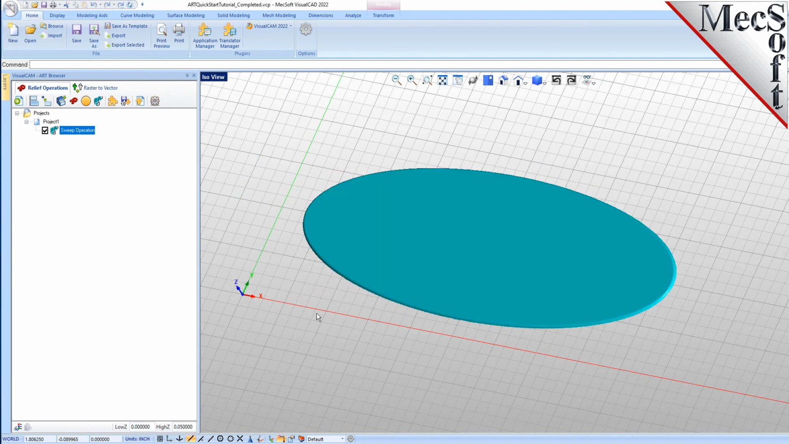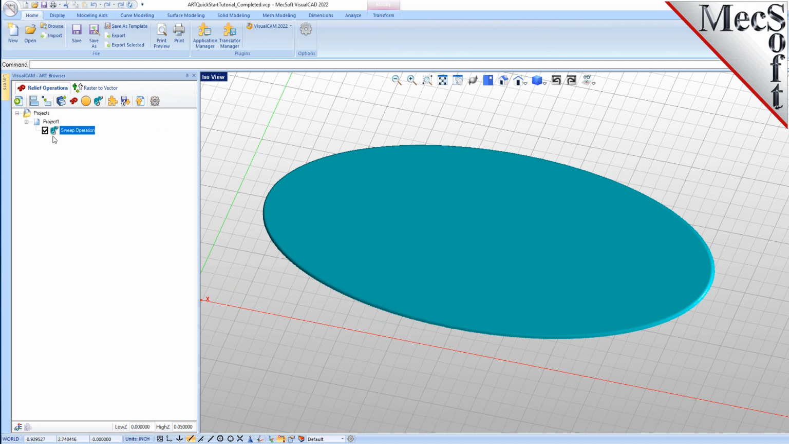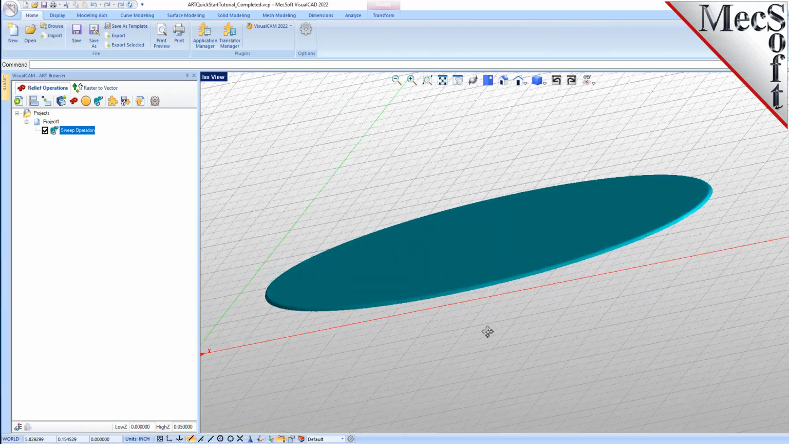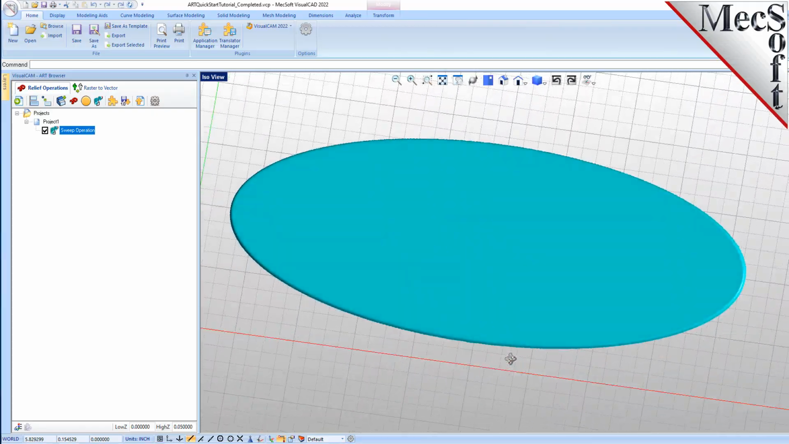A Sweep Operation icon is added to the Art browser project tree as shown. The result of the sweep operation will also be displayed in the graphics window.